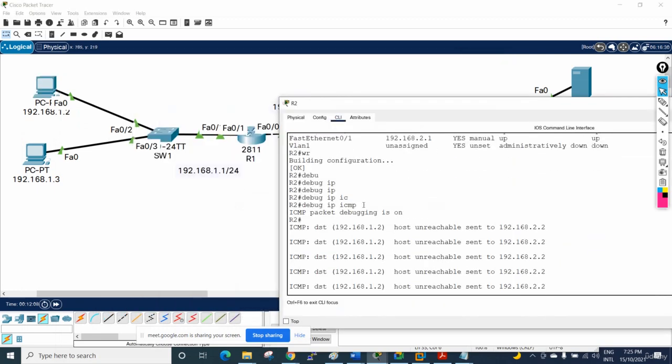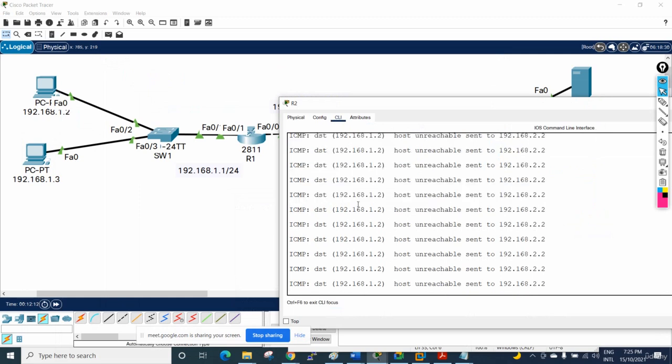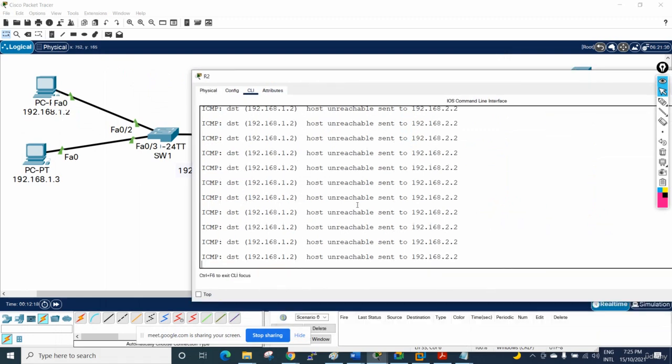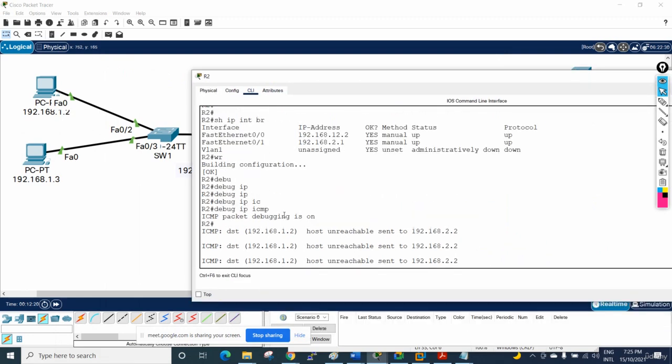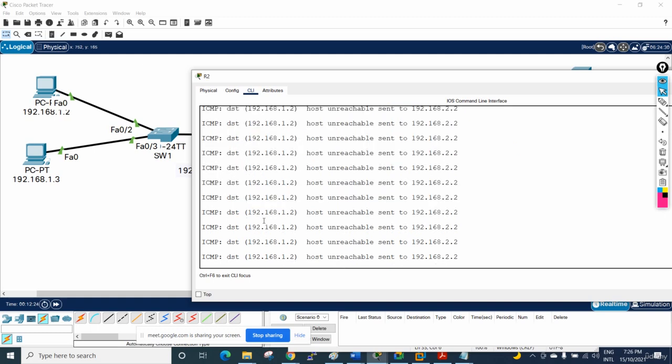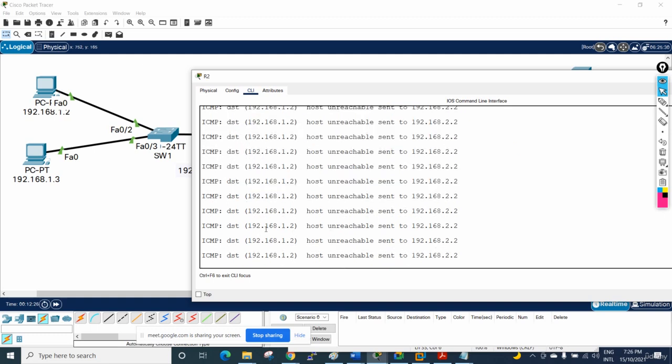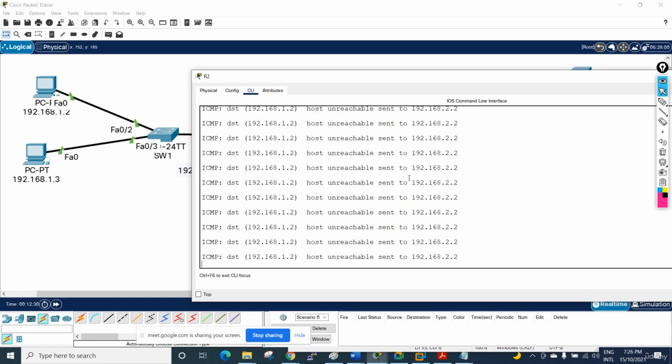How did I check? I write here debug ip icmp, but don't do this in the production network. Your CPU will go high in the router if you do it in the production network. So for lab purposes you can do this one, but in a real scenario don't do it. So with this one we are saying, okay, this router is receiving the traffic, but it is unable to forward the traffic because it doesn't have the reverse routing.